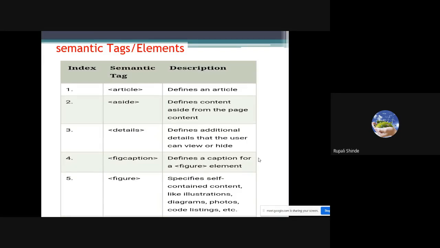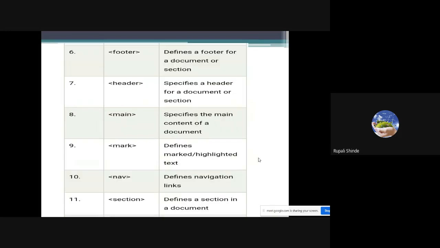Then figcaption and figure. If you want to include photo figures in the web page, you can use the figure tag, and figcaption is used to give a name to the figure element. Whatever figure we include, if you want to give it a name, then we are going to use the figcaption tag. Then footer, with the help of header and footer, we can define a footer for the document or the section, and a header for a document or a section.